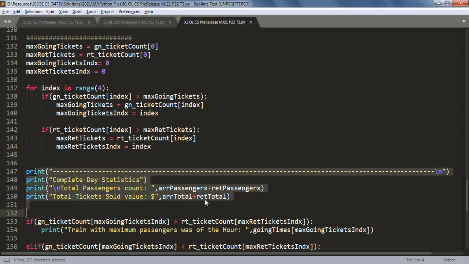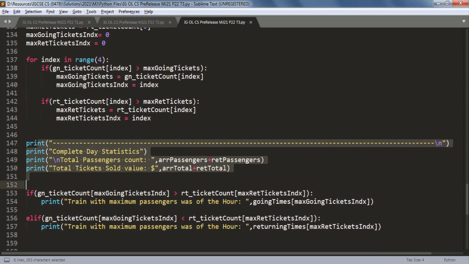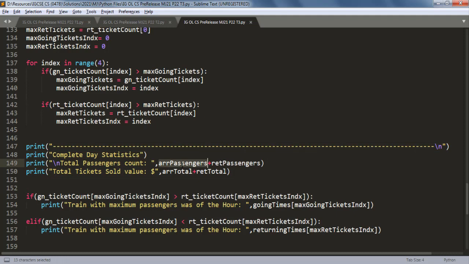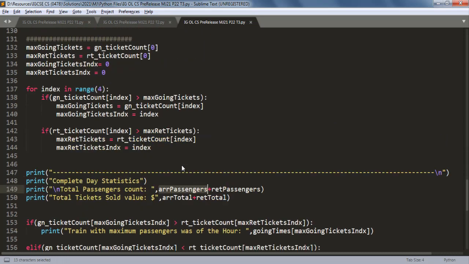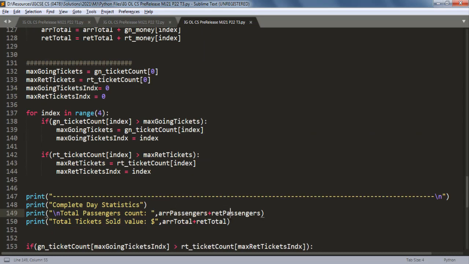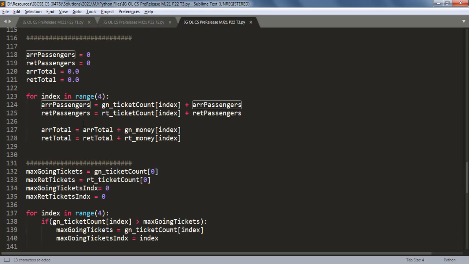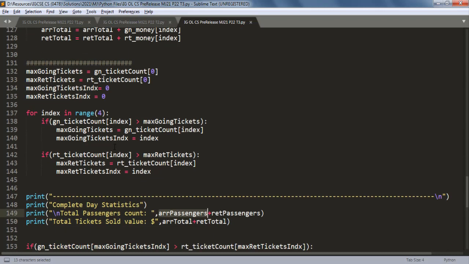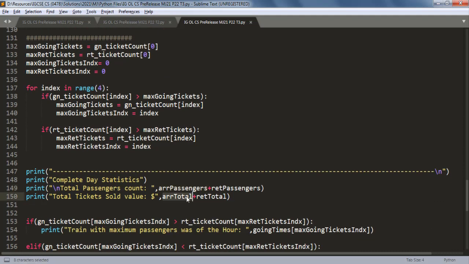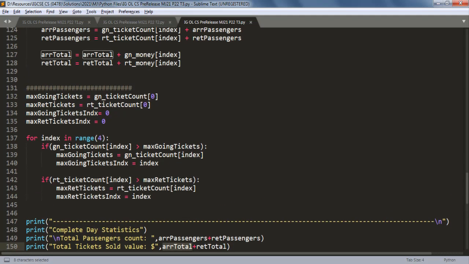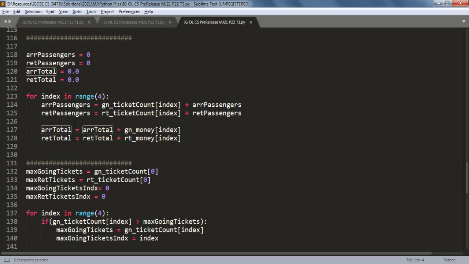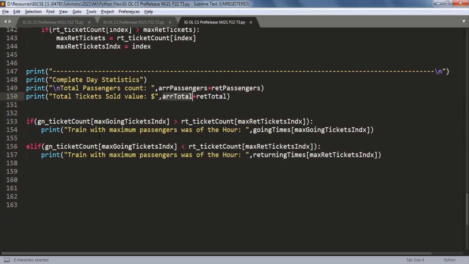I print some headings. It says the total passenger count. It is already saved in these two variables. Okay, I explained them above. If you go back, here we get the actual passenger count from the returning and the arriving passengers, and then we also sum up their total values from their arrays. All of that we did in the previous step.